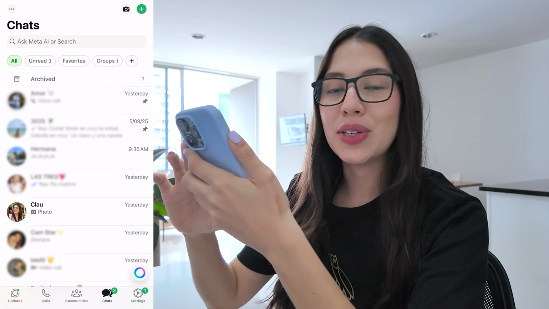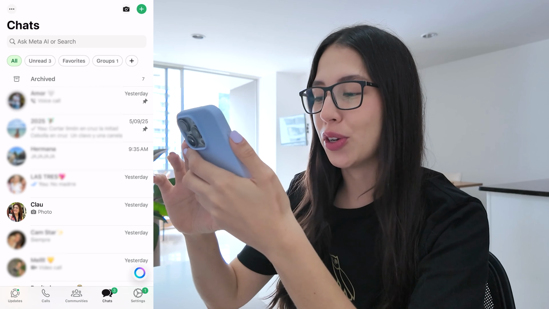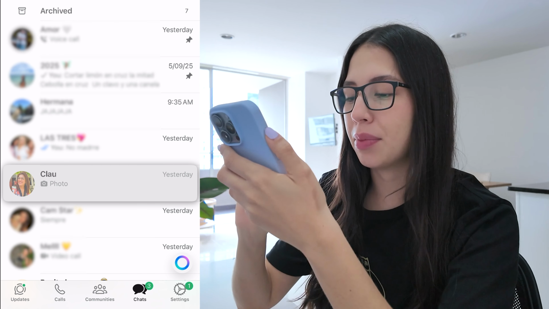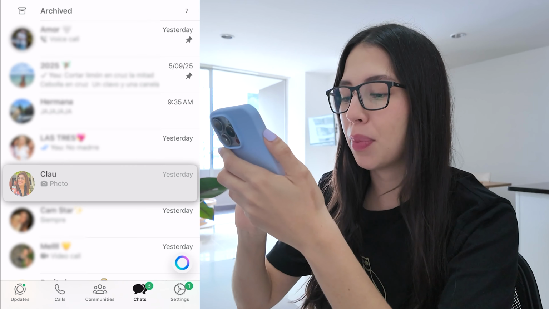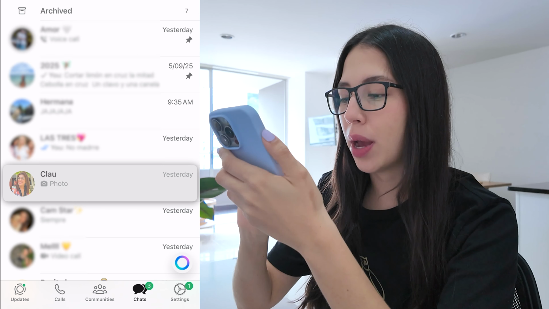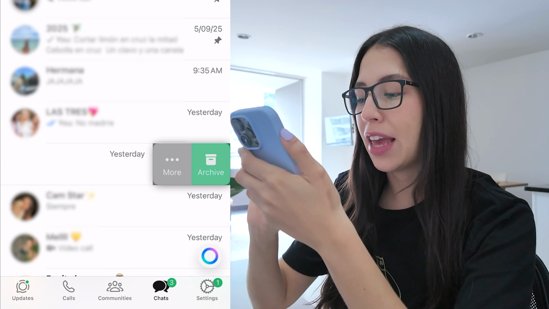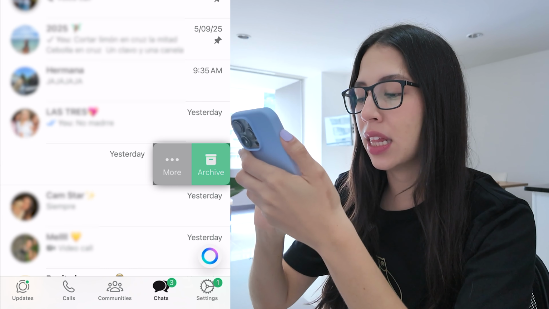So the first thing you're going to do is to open WhatsApp on your phone. Then go ahead and find the chat that you wish to mute. In this case, I'm going to use this one right here as an example. And the only thing you need to do is to swipe to the left. And this will automatically open up two options. You can either archive the chat or you can select more.